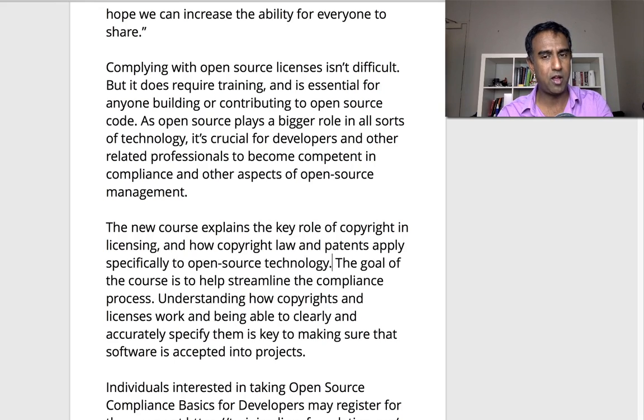Again, I'm doing this on the fly, and this is just the first process of an edit. So, we would go back and try and refine it further. And I'm just trying to introduce you to some of the processes. The new course explains the key role of copyright in licensing and how copyright law and patents apply specifically to open source technology. Okay.